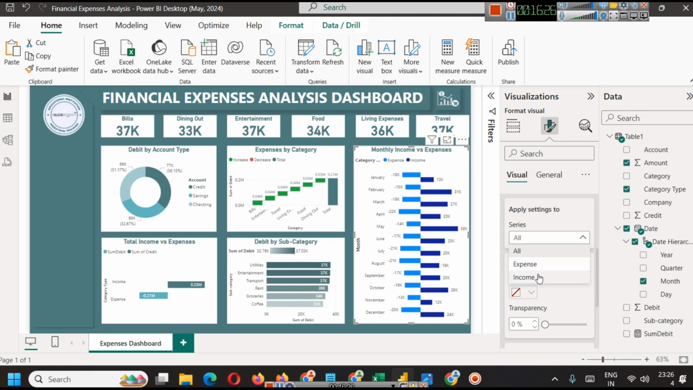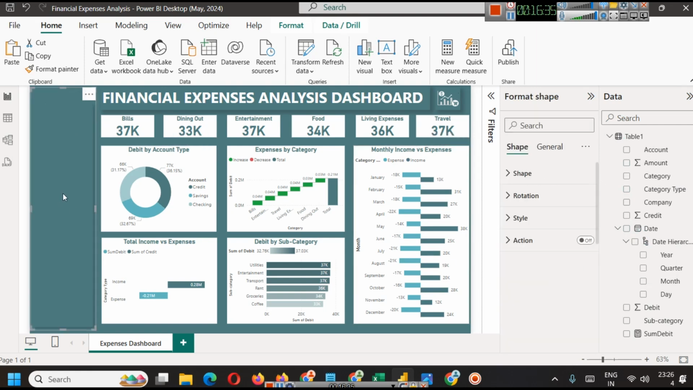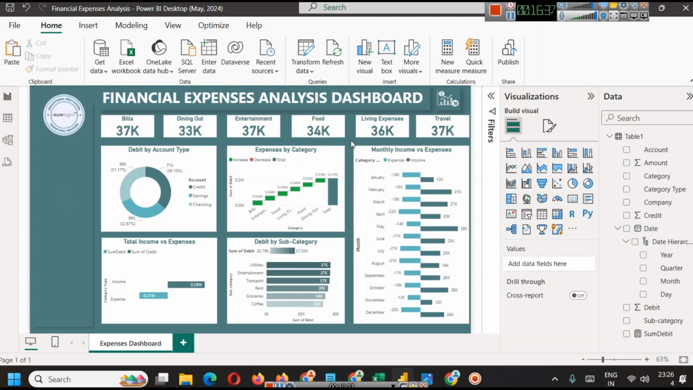So we'll do the same thing for income, we'll select this, and for expense we can select this. So this is just keeping the theme. So this is our monthly income versus expense data. This is total income versus expense. And in a similar way, you can do it like here.